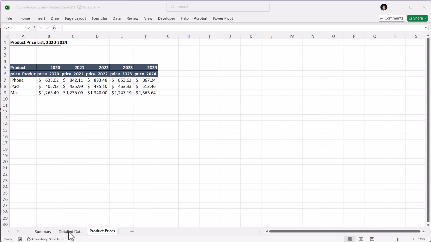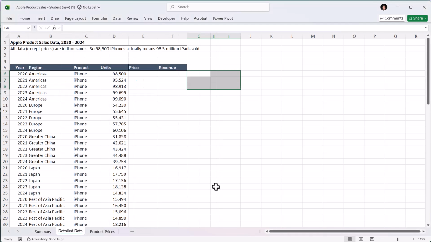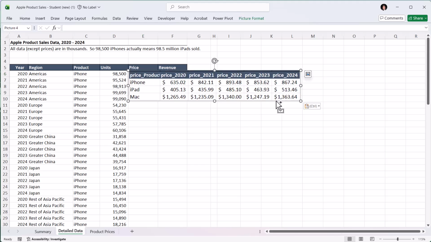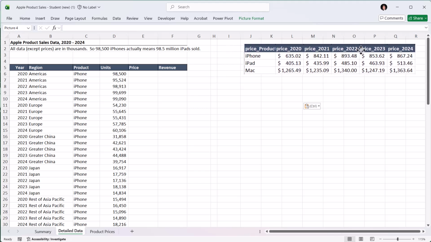Okay, with those named ranges set up, we can go back to our data and look at how we're going to fill in this price. So I want to retrieve the iPhone price for the year 2020 and then the iPhone price for the year 2021. So let me bring in a graphic to help me explain this. This is just our pricing table.